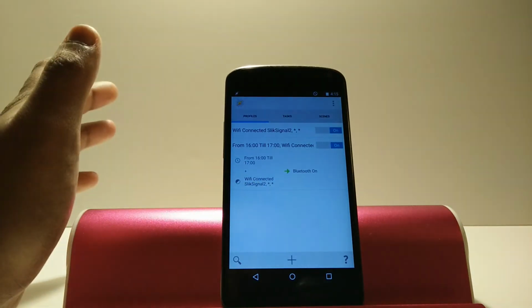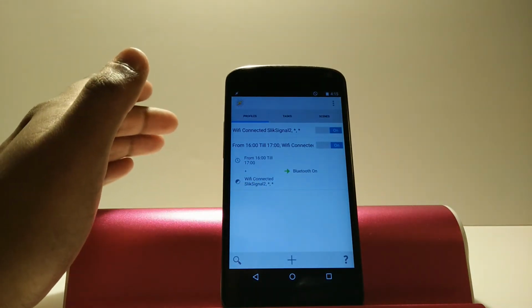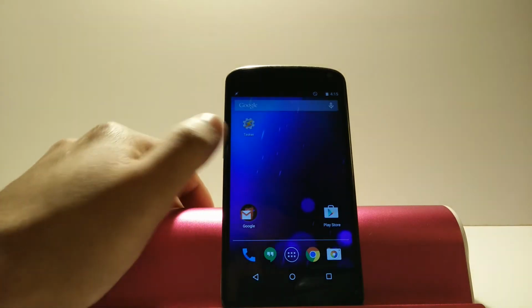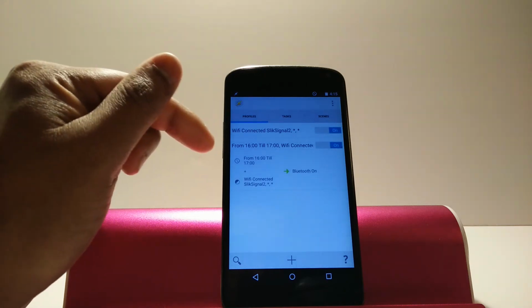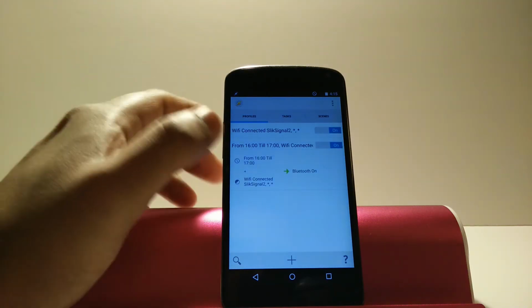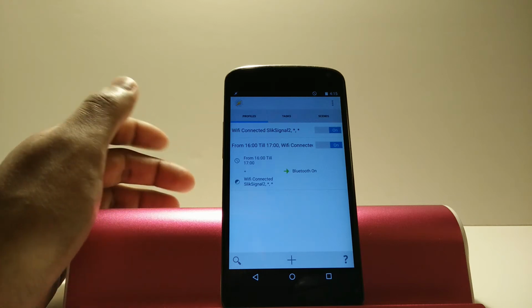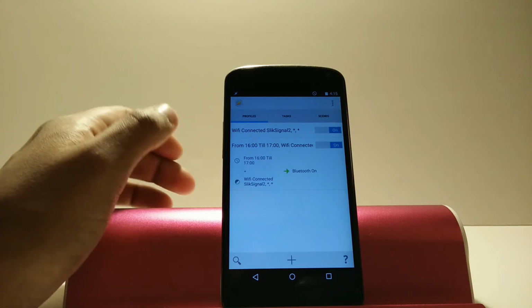Remember what we've got to do. There's no save button in Tasker. Basically, what we've got to do is back out, and that saves it for us. So now we go into Tasker again and we can see that it's all there. So that's how you save in Tasker. Just a little beginner's tip. It's not really intuitive, and it's not really documented very well.